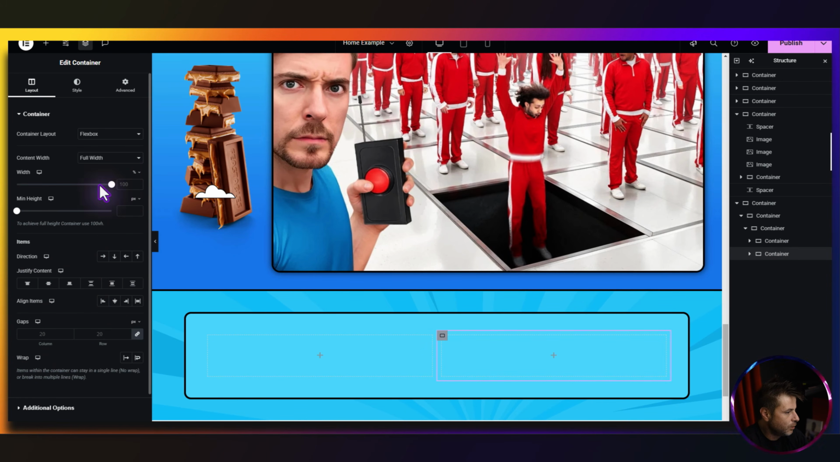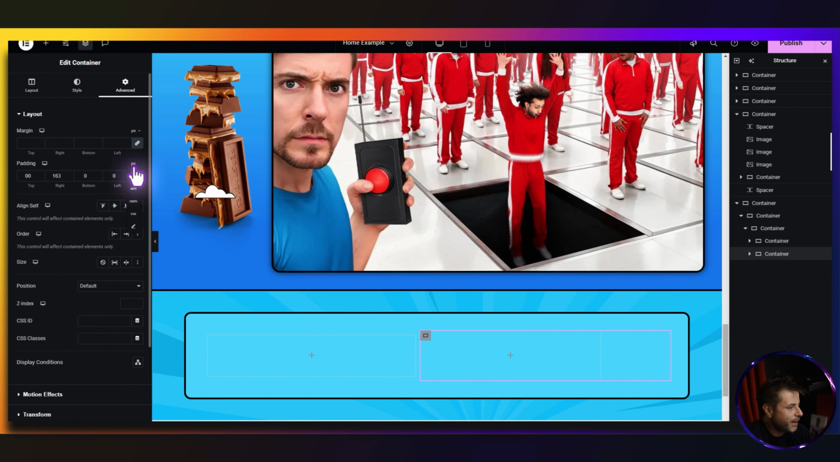Second container, full width, 100. Center justify, but don't put anything else there. The gaps here are 0. Then if we go to advanced padding, we change to percentage, delink it. Right is 13, left is 13%.